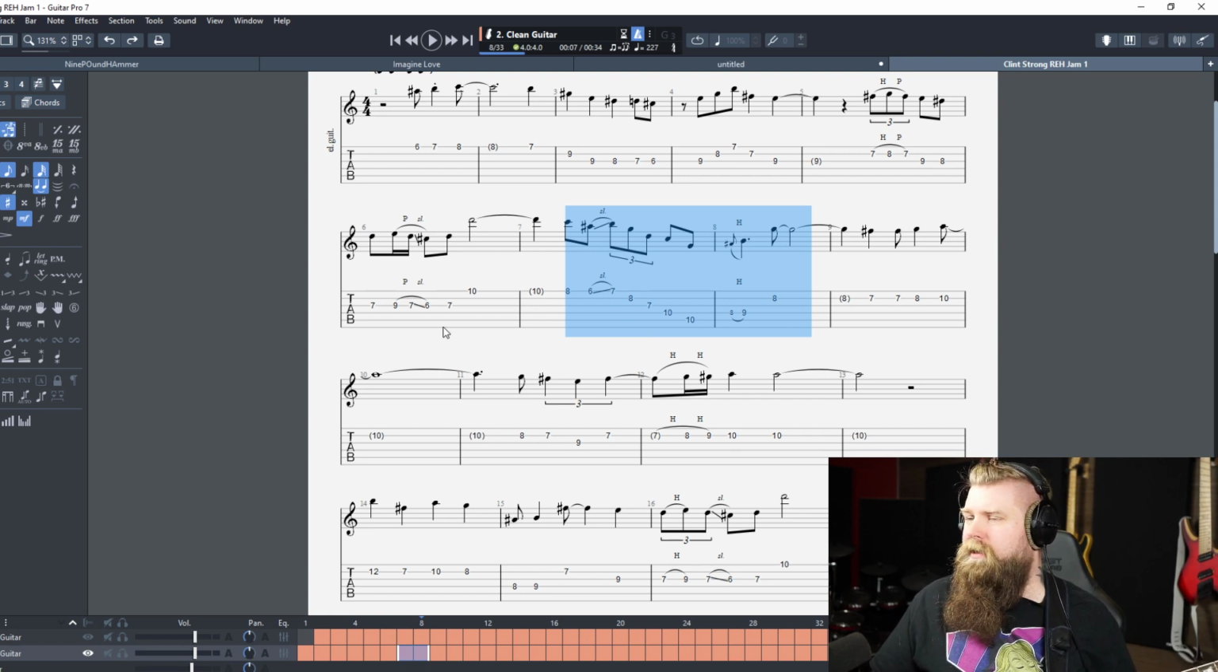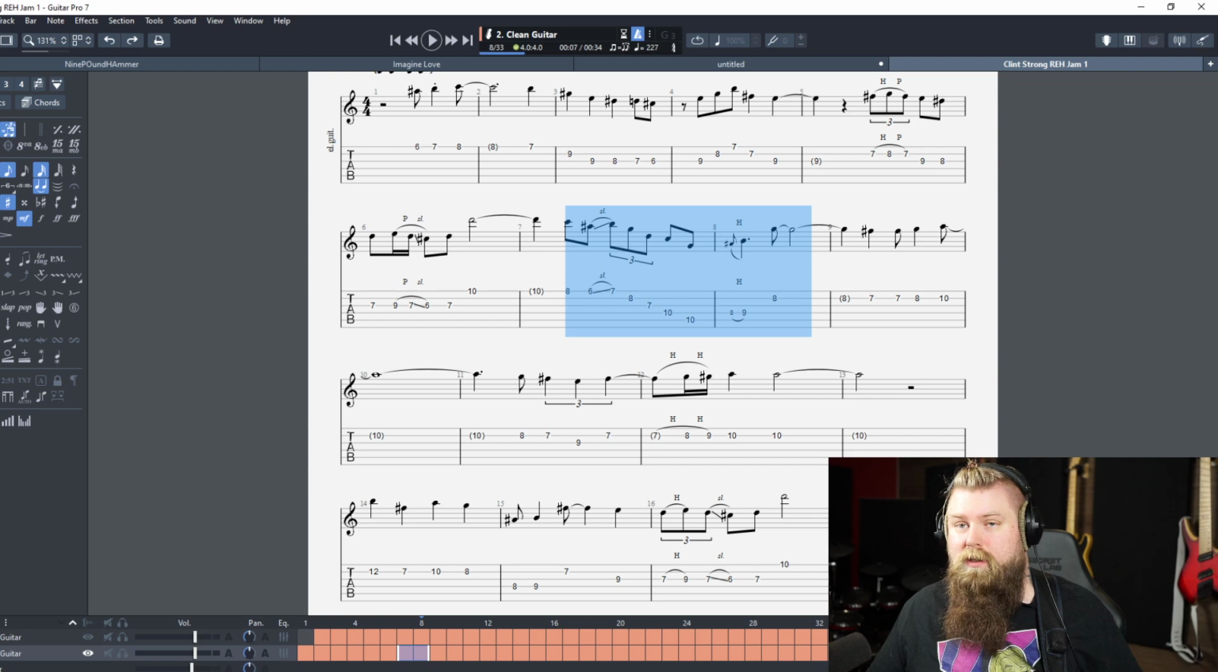Yeah, so we're going to focus on this lick. So if I bring... there's actually a smarter way of me doing this. Give me a second.